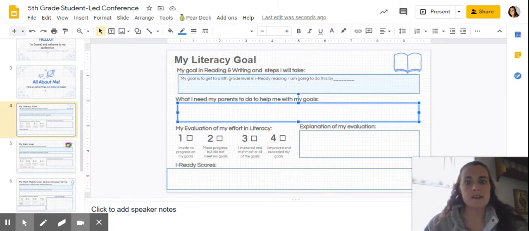This next box is for your parents or your guardians. What do you need them to do to help you meet your goals? Do you need them to set an earlier bedtime so you can read before bed? Do you need your parents to help you set up an at-home workplace so you can be more engaged? Do you need your parents to maybe have some type of rewards and consequences for your work getting done? What things could your parents do to help you meet your goals? Take you to the library.